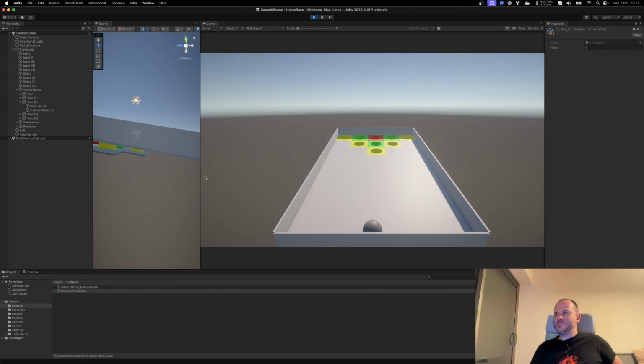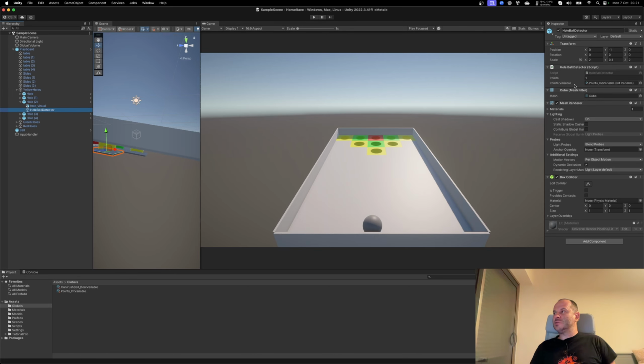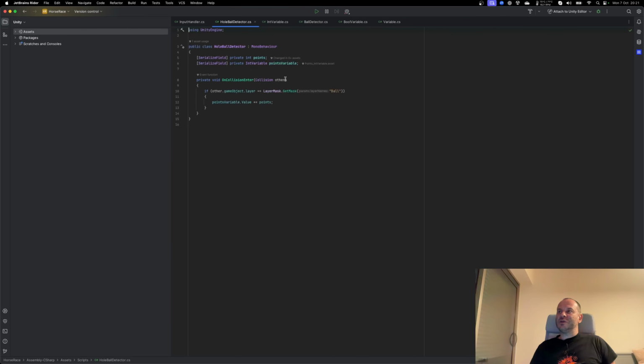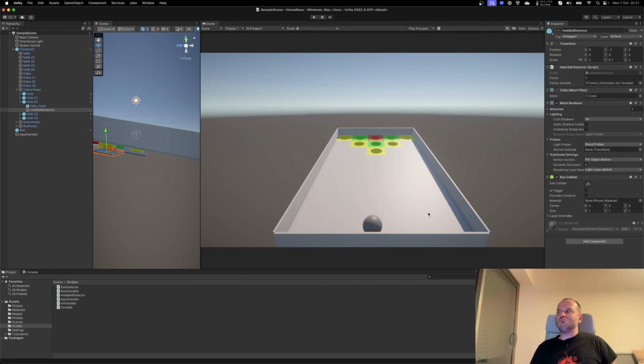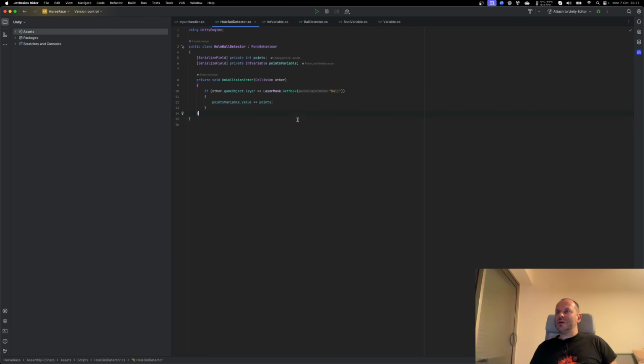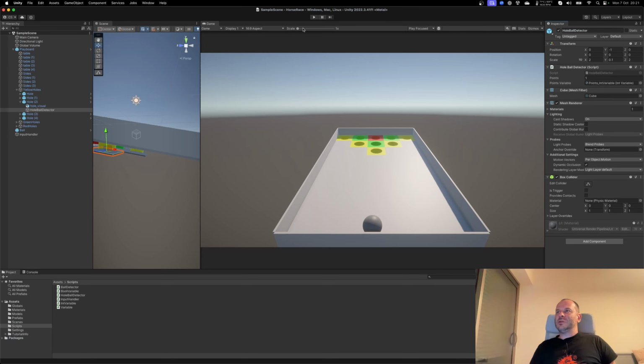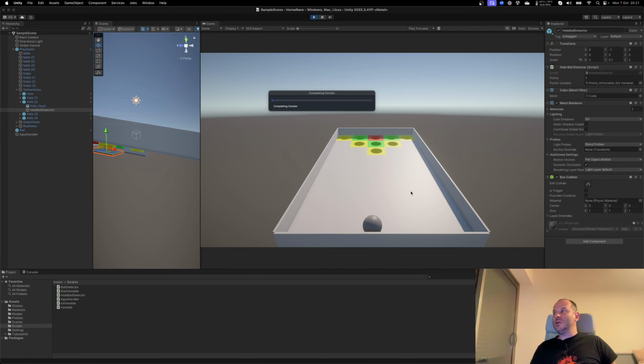Where is the... so we throw the ball and nothing happened. Did we get an error or something? No. So the hole ball detector doesn't work. Why? On collision enter, if blah blah blah. What happened? Let's put a breakpoint there and figure out how this ended up being.